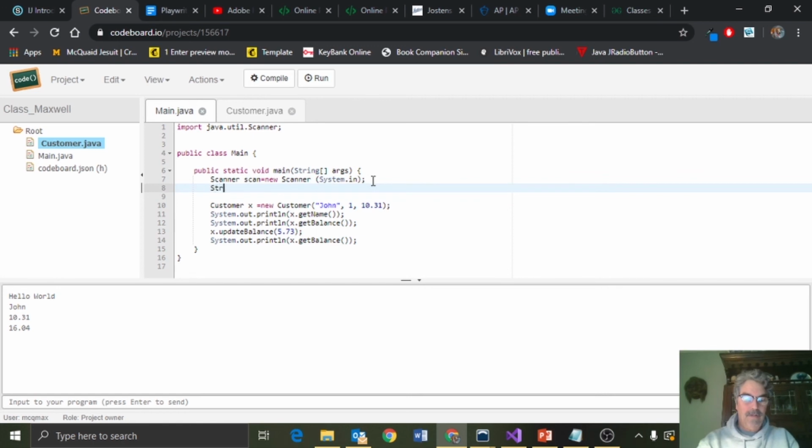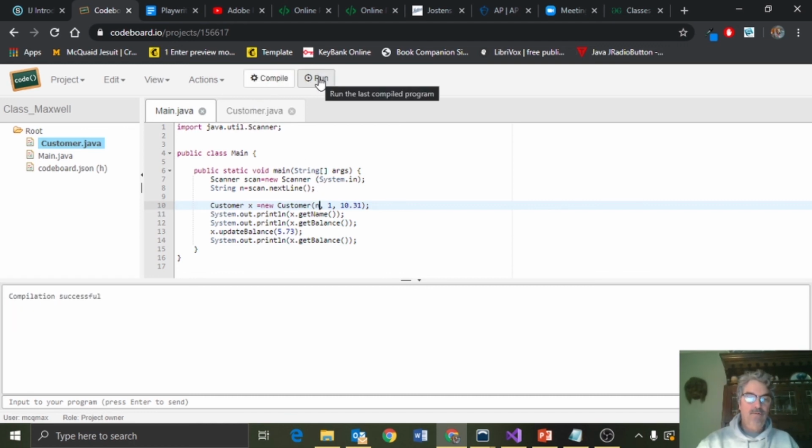And then right here, I'll go String n equal scan.nextLine, and in place of John, I'll put n. Okay, so you can do that with any of the variables here. nextInt, nextDouble. These are ways to input those values using a Scanner class. And I'll compile it again and then run it.